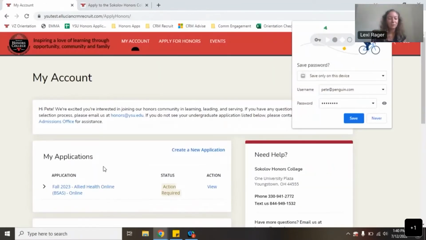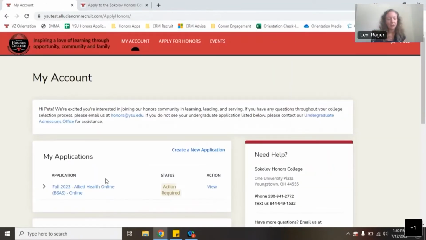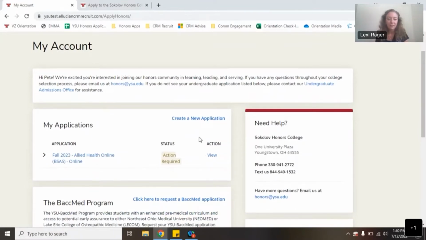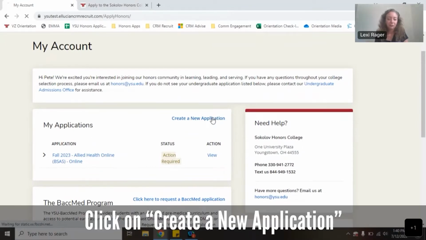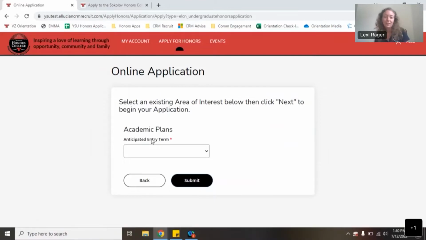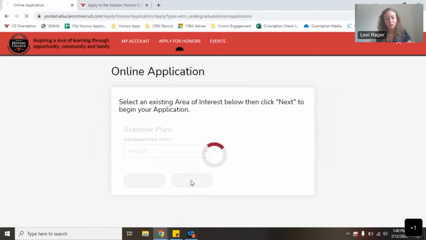And here you should be able to see any of your undergraduate applications. So for example, Allied Health, that was the thing I applied to do here at YSU. That is already in here. Great. So right here, we're going to click create a new application, and this will take us to a new honors application. You can go ahead and set your entry term, whether that's fall or summer, whenever you intend to start classes here at YSU.